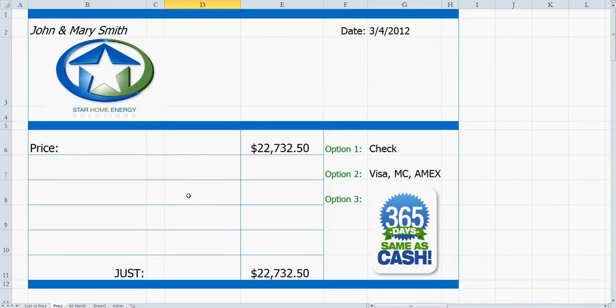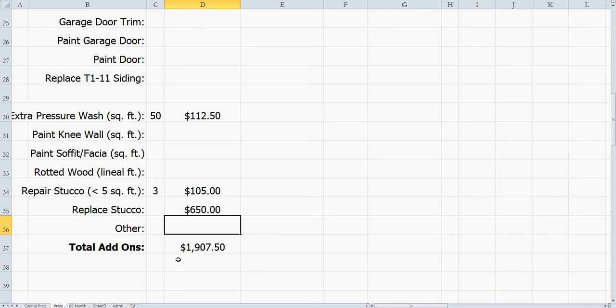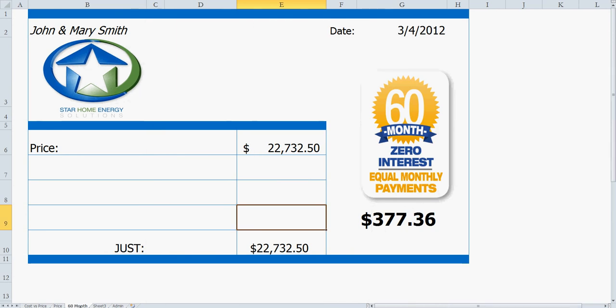Okay, so we put in all this stuff. So we've got 2,450 square feet. We've got some add-ons that total $1,907.50. So our total list price right now is $22,732. Now, when we present this to our customer, we're always going to present an interest-free payment first. So we're not going to lead with this. We build it on this tab, but this is where we're going to present it. We're going to present it right here, and we're going to show this to the customer.